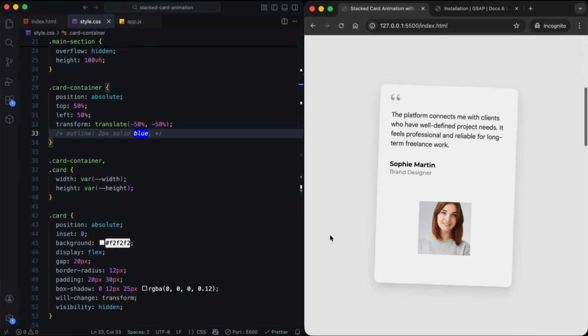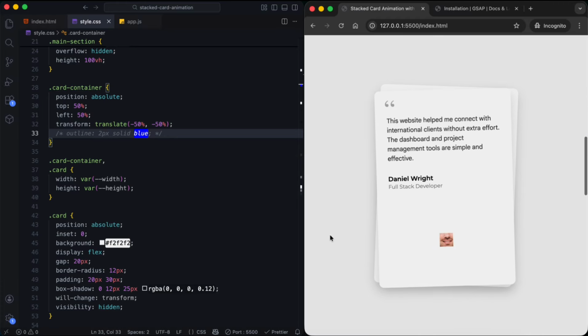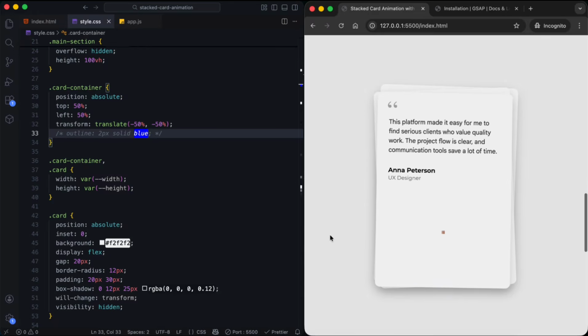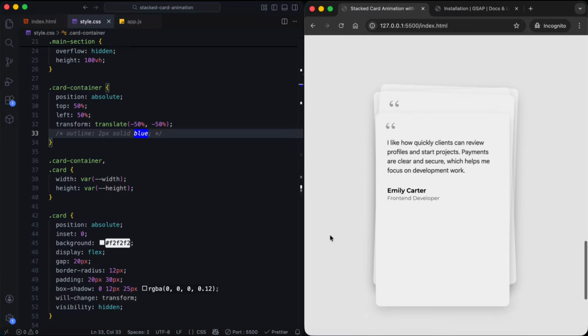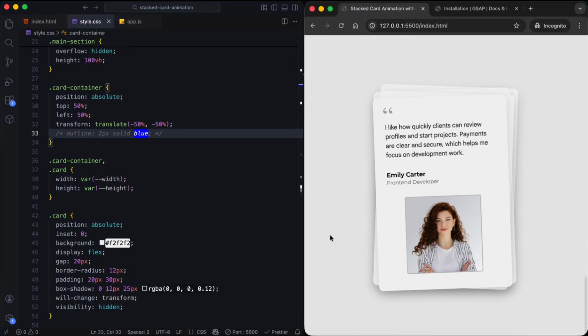And there you have it. We used GSAP ScrollTrigger to create the stacked card animation. We also added an image reveal effect using clip path and a GSAP timeline.